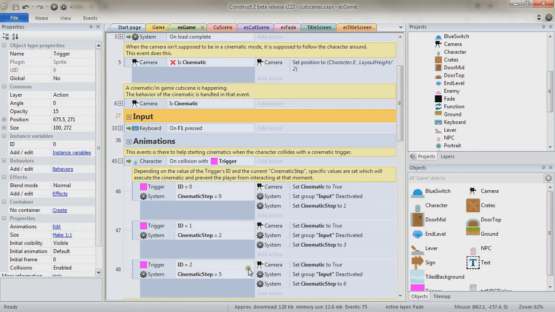I've separated in different steps what happens depending on the trigger, because this way you can have a total control. And if in some cinematic you don't want to remove the input of the player for some reason, you can. And the basic theory is to set a couple of values.